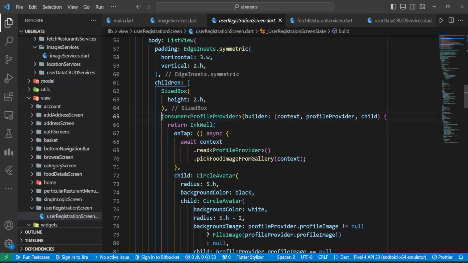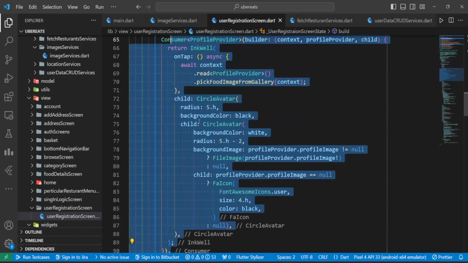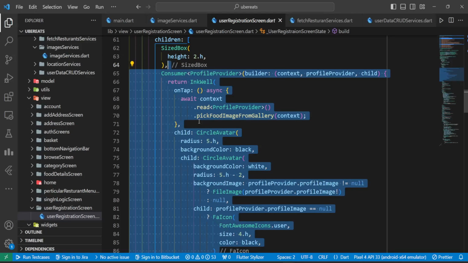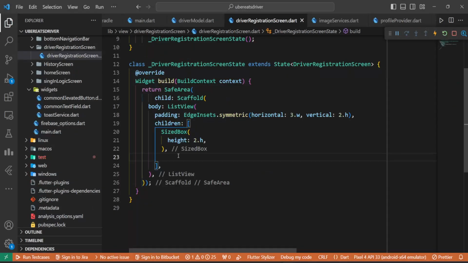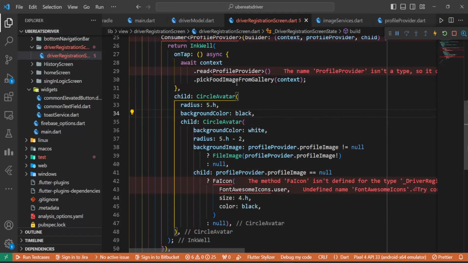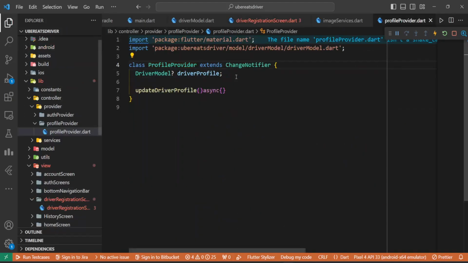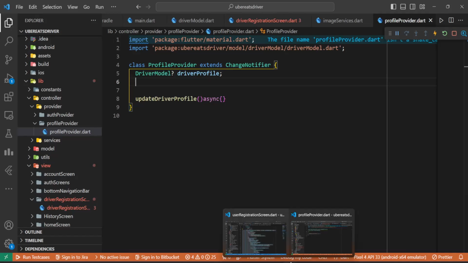Here we do have a consumer profile provider. So we will copy this consumer, head back here and paste this consumer. Now let's import the colors, and we have to import the profile provider. Let's go to profile provider, and here we'll go with some variables.